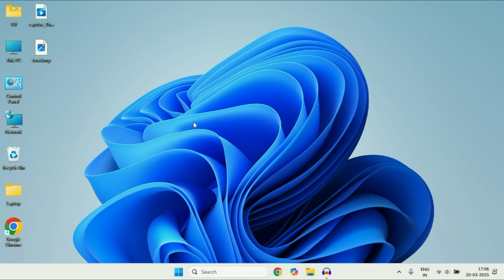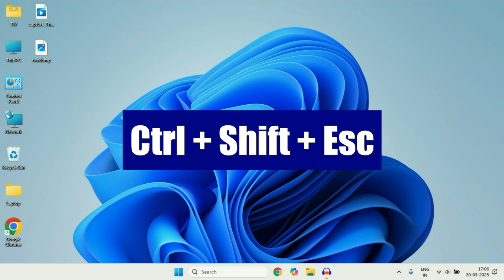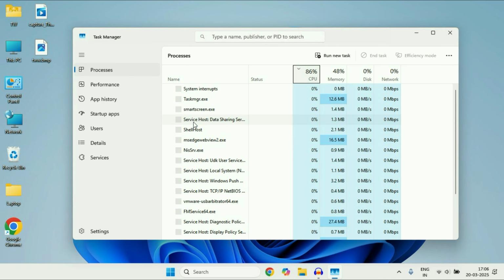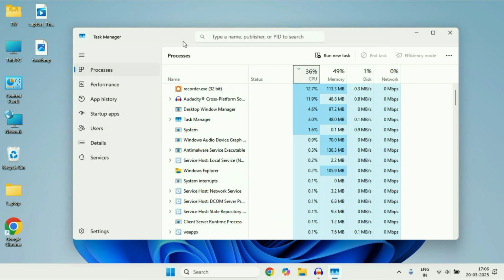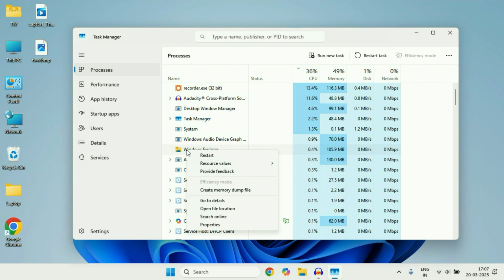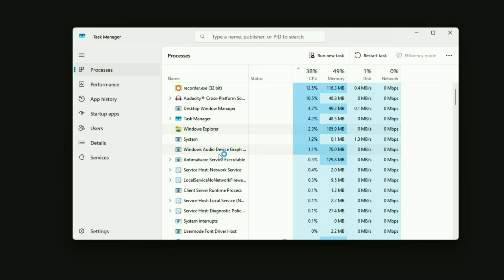Open task manager. So press control key, shift key and escape key. Press all the three keys together and you will see this option task manager. Now you have to restart this Windows Explorer service. So right click on it, right click on your Windows Explorer, then click on restart.